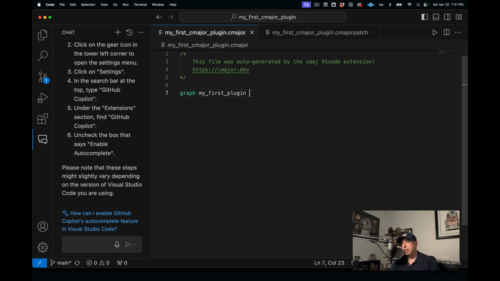And every CMajor patch needs to have a main declaration inside of it. Main is something like what you see in C++, where every C++ project needs to have an int main function. So it's something like that, but for people who may not be familiar with C++, I would call it just something like home. It's where everything comes together, okay? Where everything comes together is a great way to describe it.